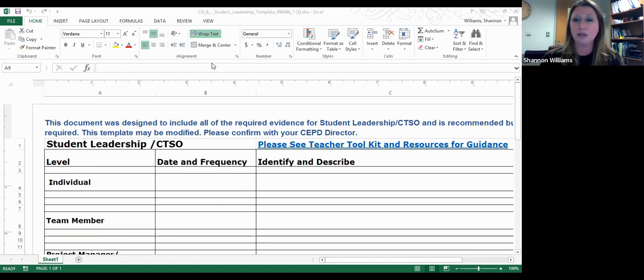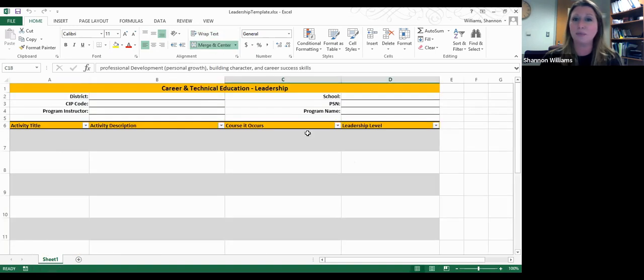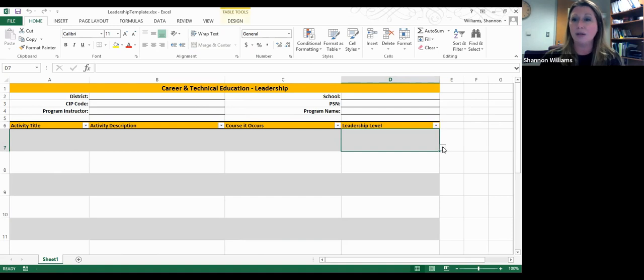So again, you can use OCT's template or the template that kind of follows some of the other ones that are made in Macomb. And those are the identifiers between the individual, team member, project, and all of that.